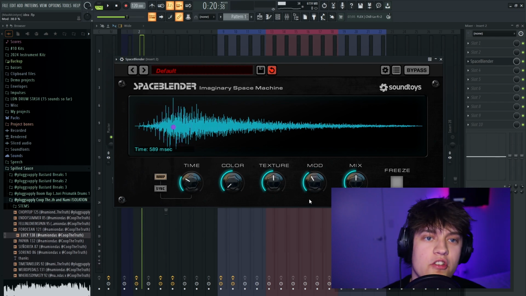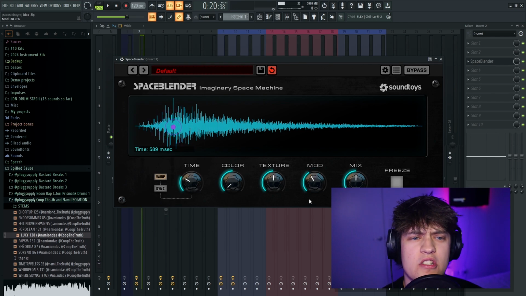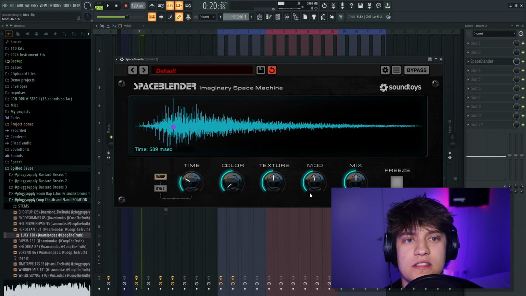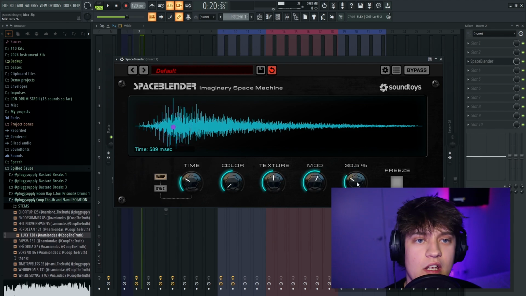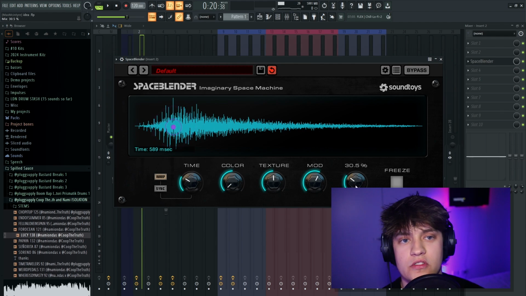This mod or modulation knob is essentially a modulation Soundtoys created. You can mess around with it. It sounds cool, but yeah, I don't really use this too much. Then the mix knob, obviously standard procedure, just a mix knob, changes the dry and the wet.